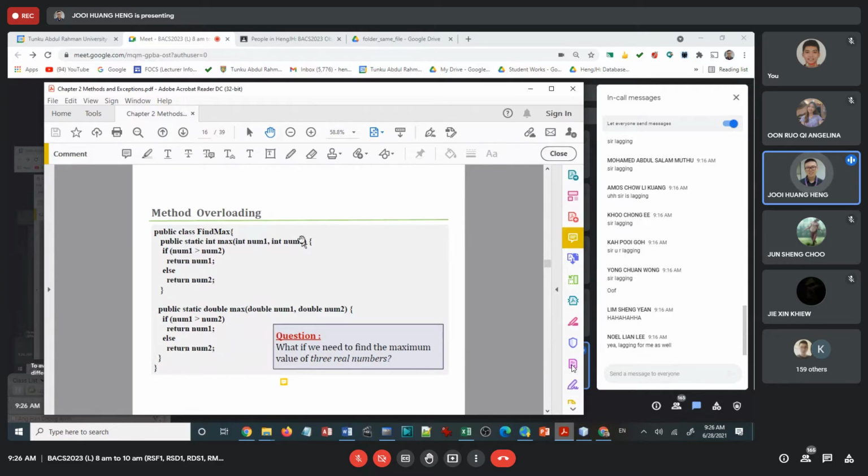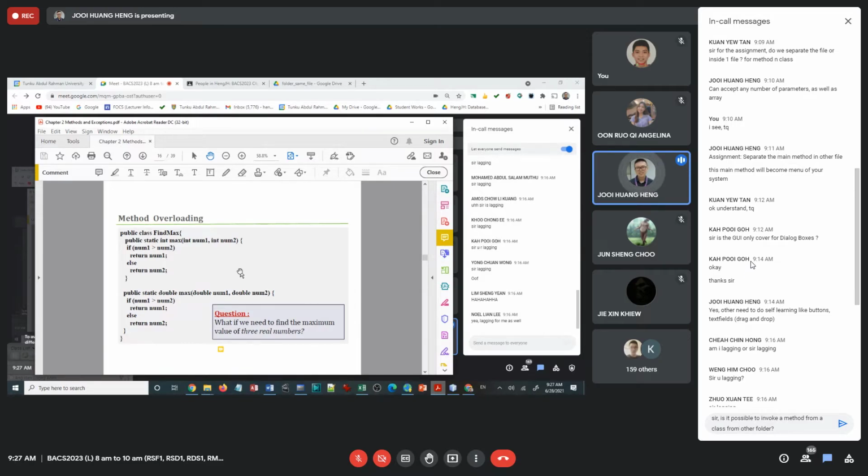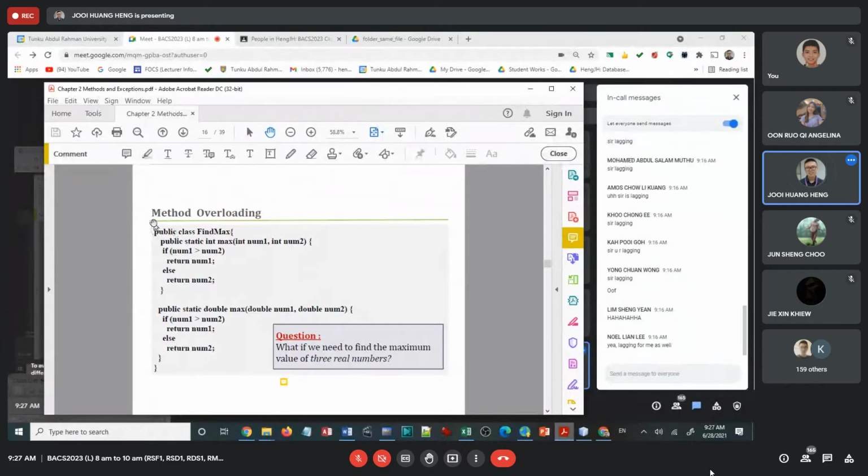So here there is still a different data type. int and double are considered different, so this is called method overloading. It can also be three parameters, and that is also called method overloading. As long as the method name is the same and the parameters are different, that is called method overloading.